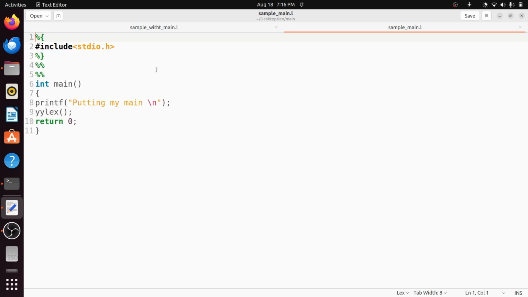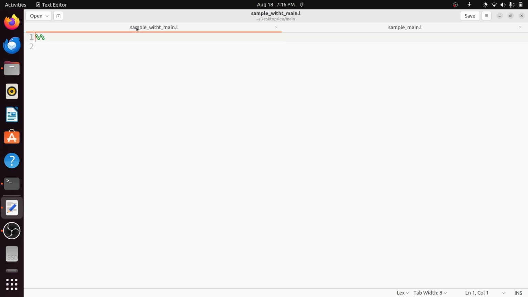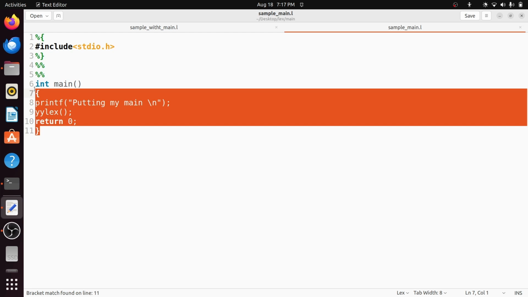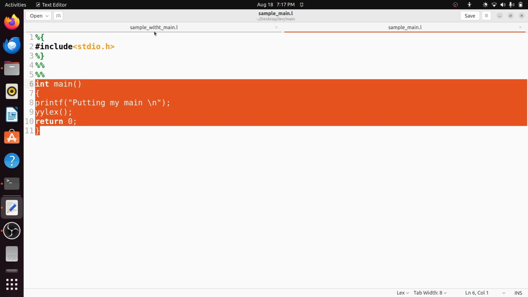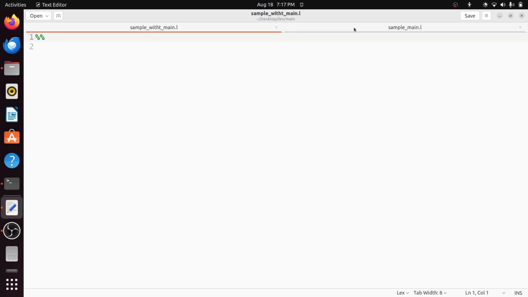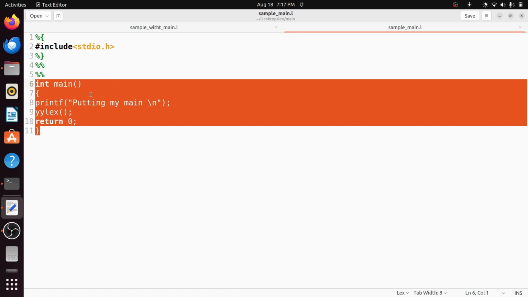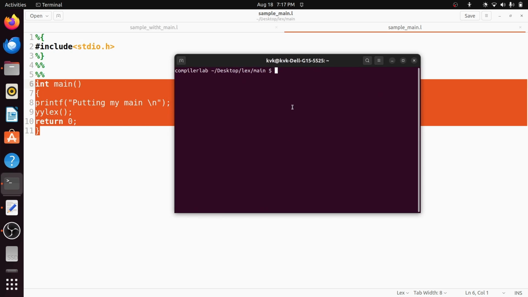What you have to see here is sample main.l. Its rules section is exactly the same as that of the previous file. The thing is, we have written a main function on our own. In the earlier file it was not there. So we expect this main function to work for us and not the main function that is provided by the Flex library. Let's see whether that is the case.